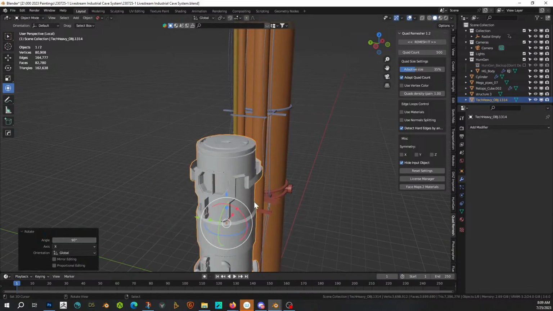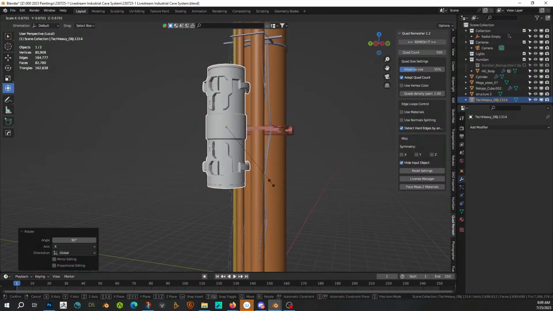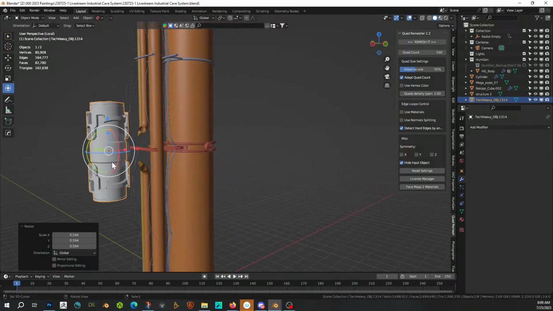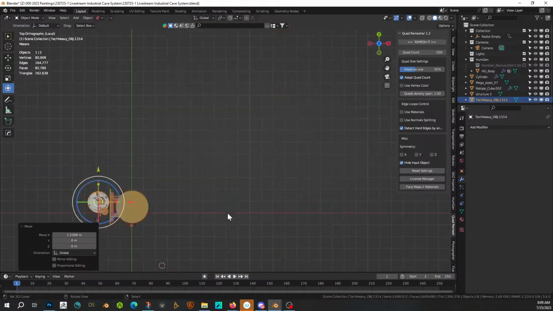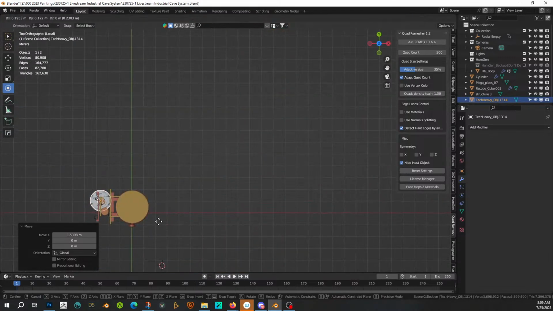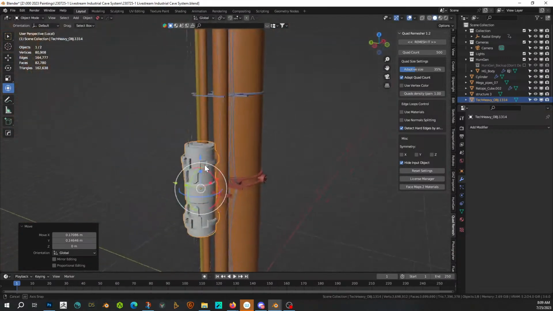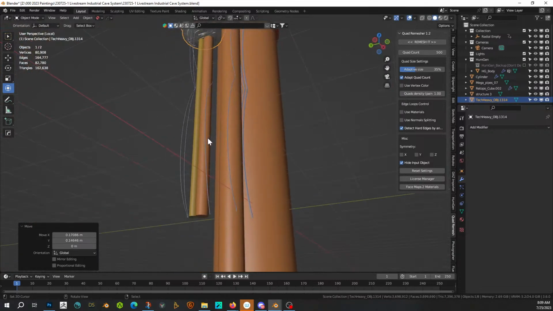RX90. Scale it in. Bring it so it covers up that section, and even more. Something like that. Sure.